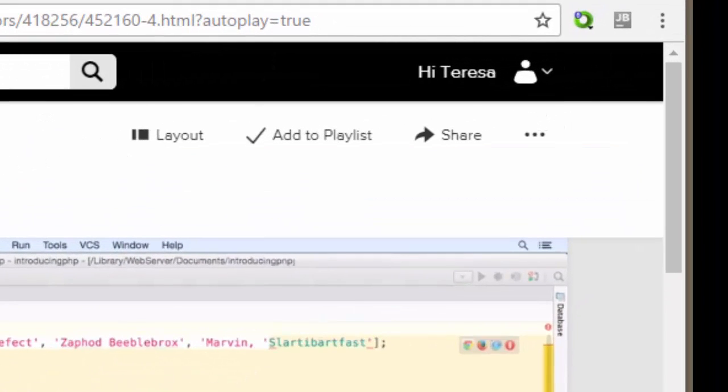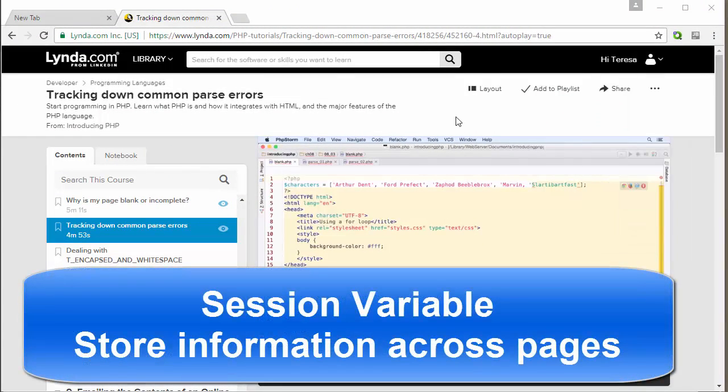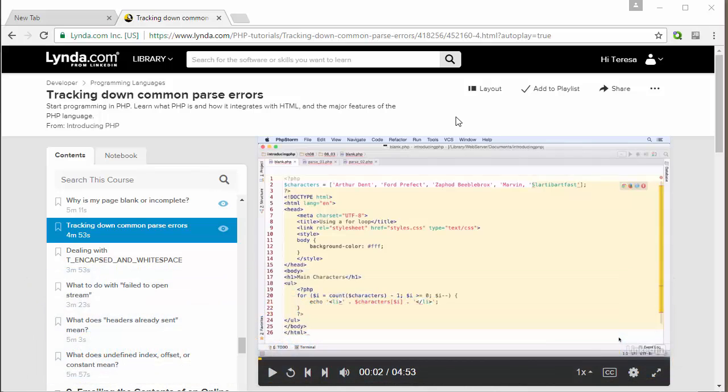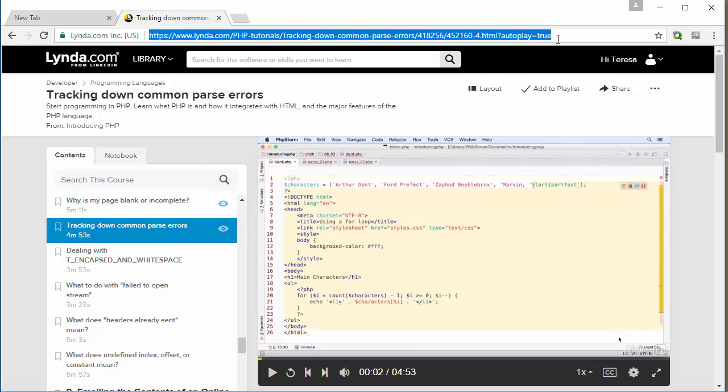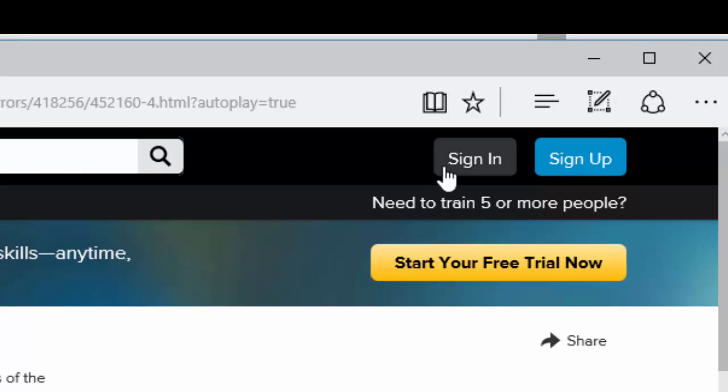I have logged in and you can see that they know I'm here. As I travel throughout this site, choosing videos to watch, it will know that I am logged in because it is transferring the fact that I am logged in in a session variable. If I were to copy this URL and paste it into a different browser, it would no longer know that I'm logged in. I have to now sign in.